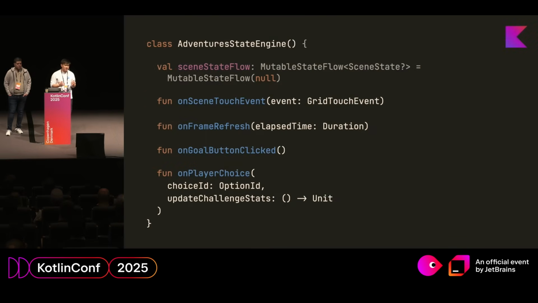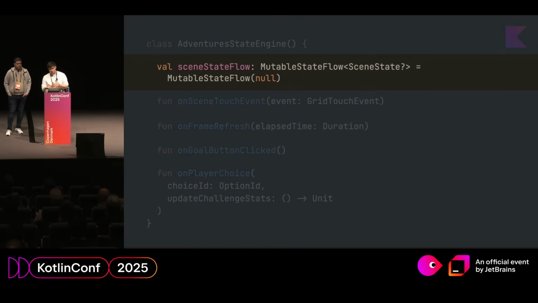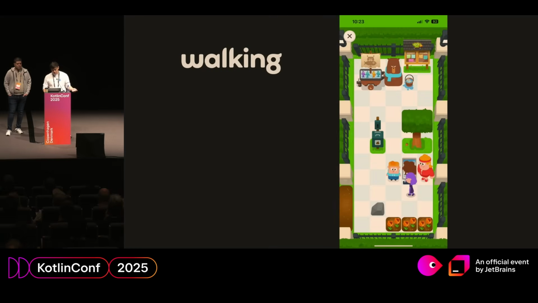So, the main class is Adventure State Engine, and it uses this mutable state flow to expose a monolithic game state, which contains all of the info that is needed by the native side to play any audio or animations that we want. To go more specific into one specific example, let's look at walking, which is very simple. You click on the screen, and your character should be walking to wherever you click on.